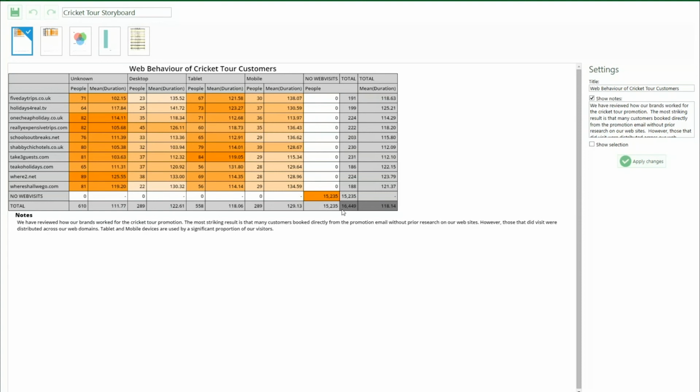16,449 customers who've been to Australia, and showing us the number of people and their average time on page for each of the domains that we use to promote the cricket tours. And you can see that I've added some annotation on the right hand side.